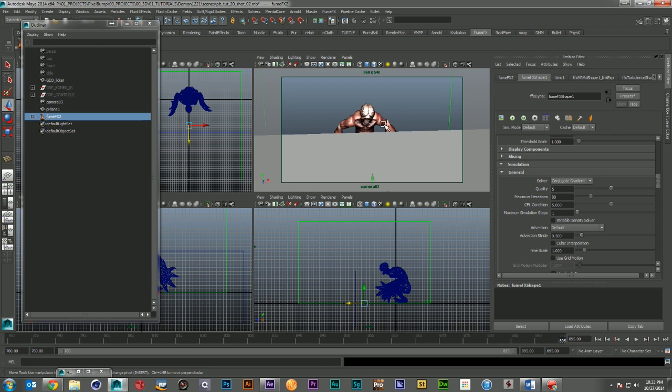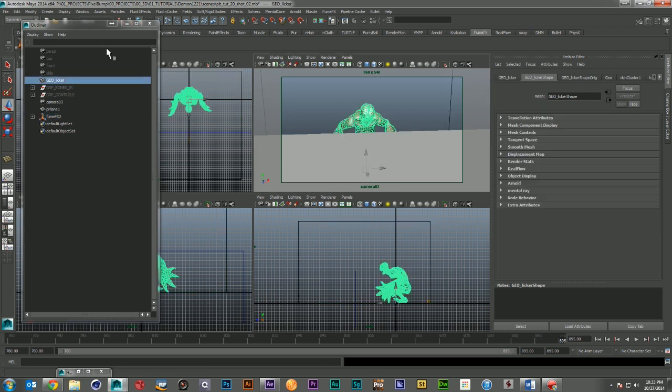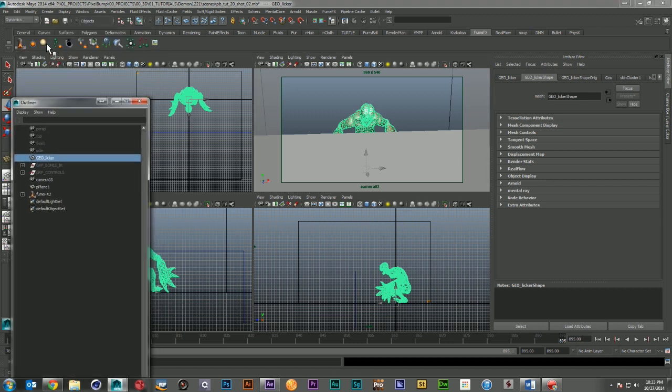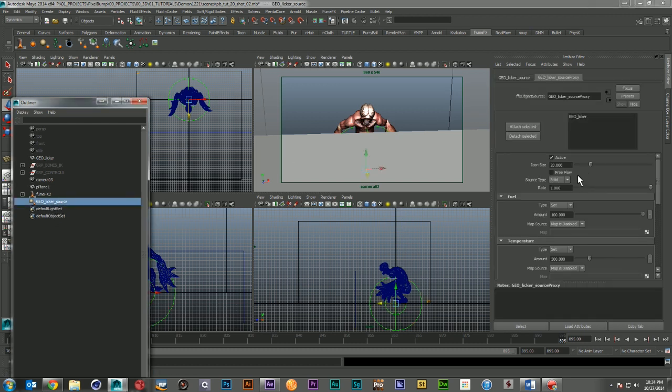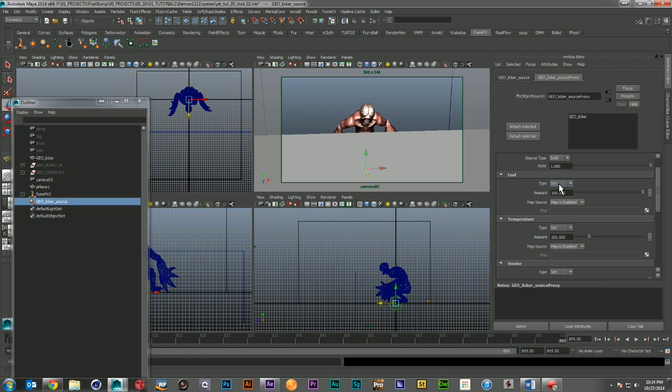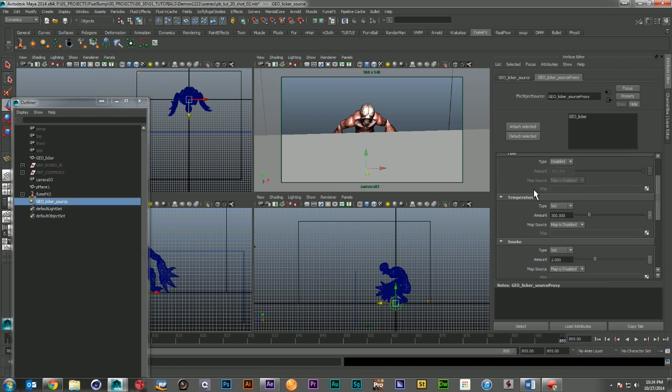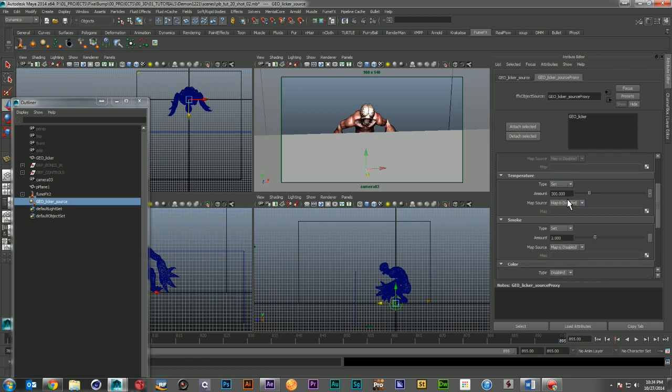Now I need to get my geometry to start emitting some smoke. So I'm going to click on my geometry, and I'm going to come up here, and I'm going to hit the geometry source. And I'm going to come over to the properties, and I'm going to drop the icon size down. It's just always so big. I'm going to take the fuel and disable it.